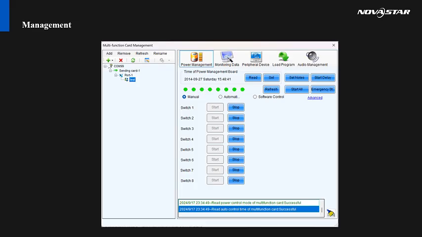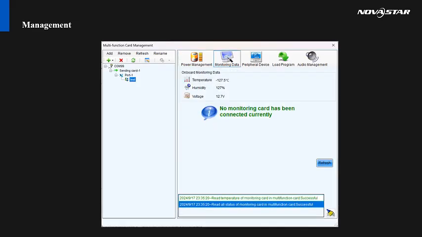Now we have power control. The 8-way relay switch on the multifunction card can be controlled through the software, and three control modes are supported: manual control, automatic control by time period, and software control by schedule.